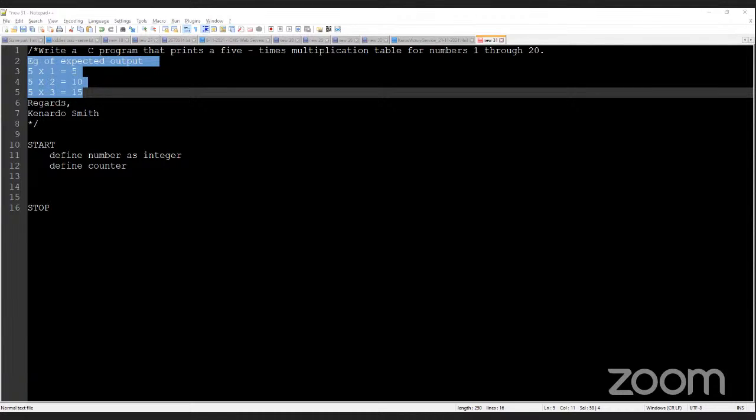I know definitely we're going to need the number. We're going to need a counter because we're going to use, I guess, different loops. So I think we can use a for loop.